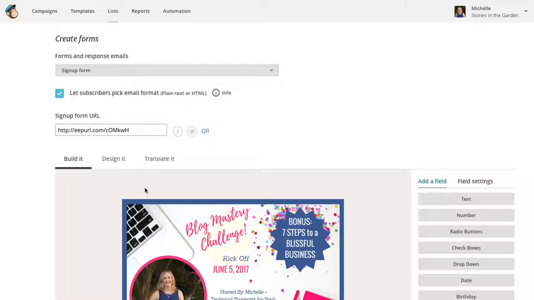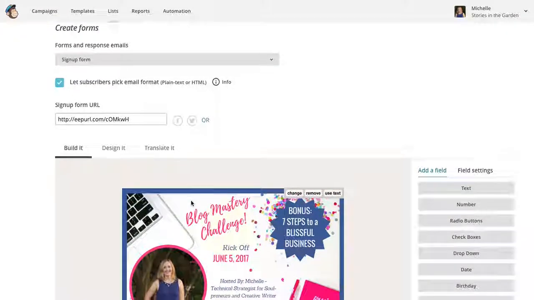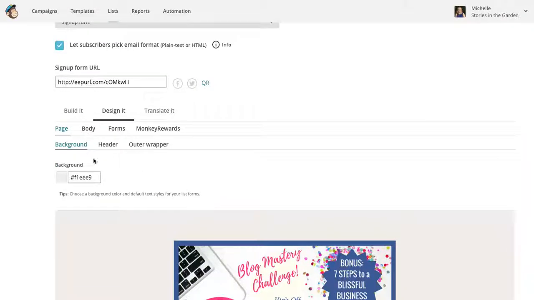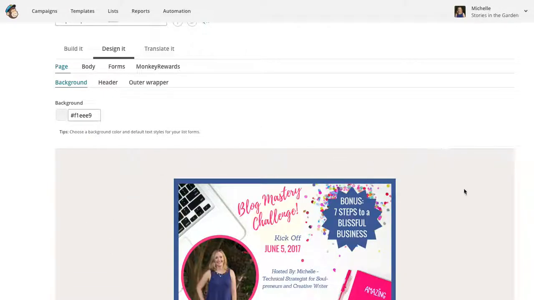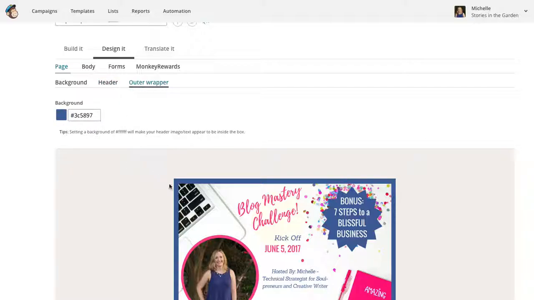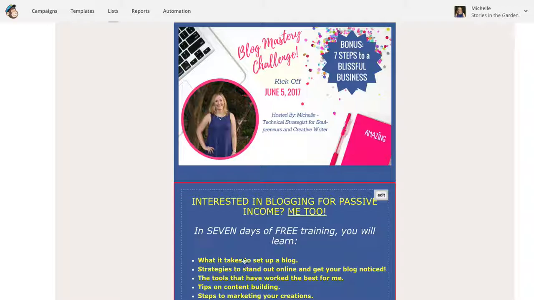That's good. Once you get it laid out the way you want to, you can click the design button. And here you can see I did the background around here. One color is kind of a light gray. And then the header color, the font size, line height, and margin. And the outer wrapper I did in that blue, so that's how you see that blue color there. And then with the body, that's again how you see the blue color there.